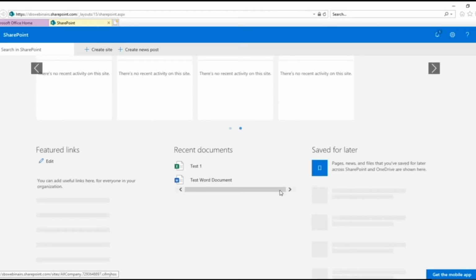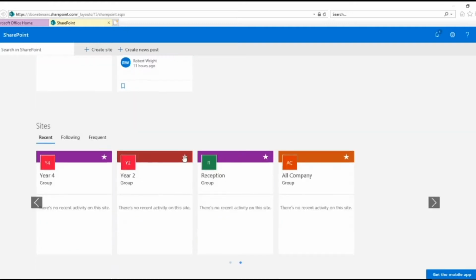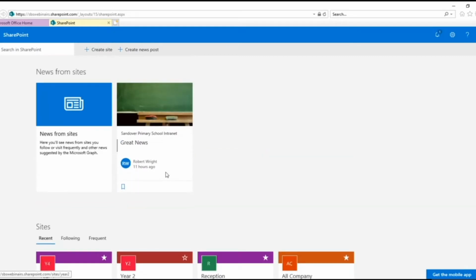If you scroll down as well, it will show you the recent documents you've accessed or edited and ones that you have saved for later. If any of the sites you're a member of has a news web part on the site, it will show you the news from there. I'll be showing you this a little later. You can also favorite sites from here by clicking on the star icon on the site page, and then this will eventually show up on the left hand side here, for quicker access to the sites.